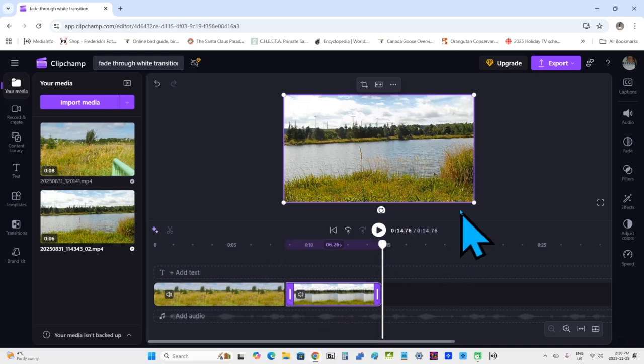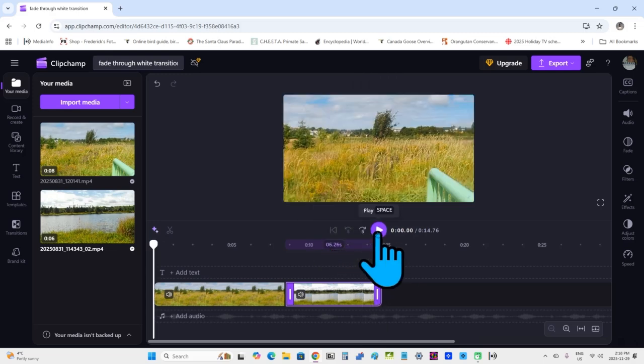Okay, perfect. Now, before I add the transition to these two clips, how about we simply watch this project before I add the transition. So I'm going to click the Seek to Start icon there under the preview pane, to move the position indicator back to the beginning. And now I'm going to click the play icon under the preview pane. Let's just watch these two clips now.